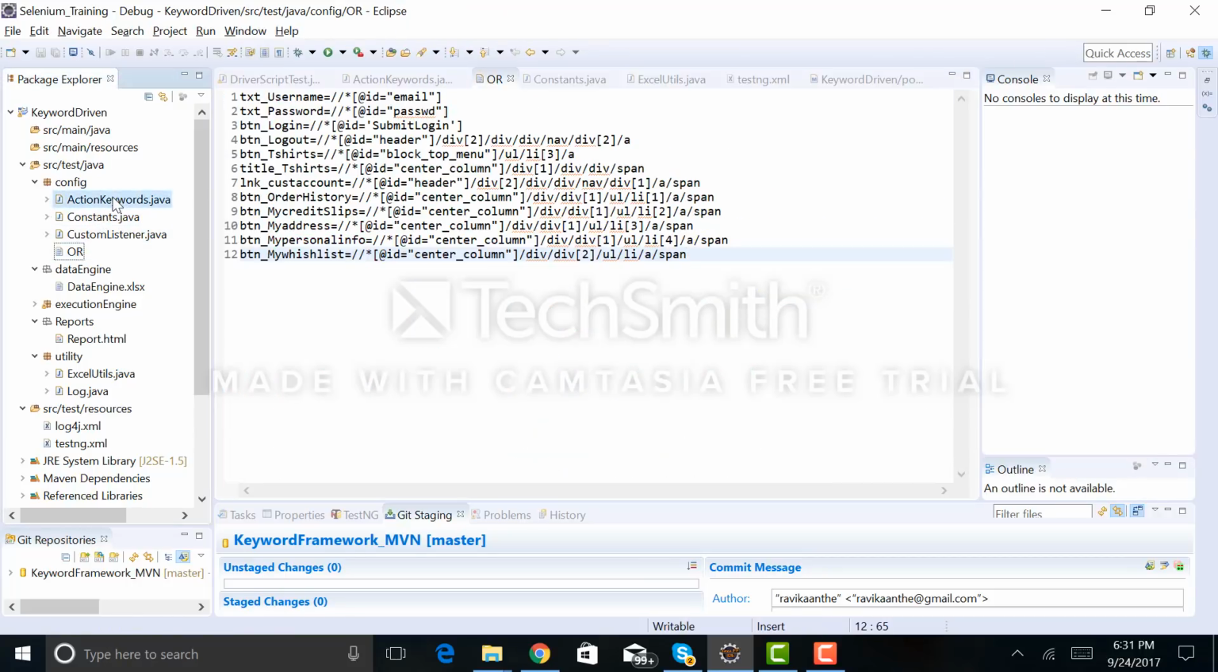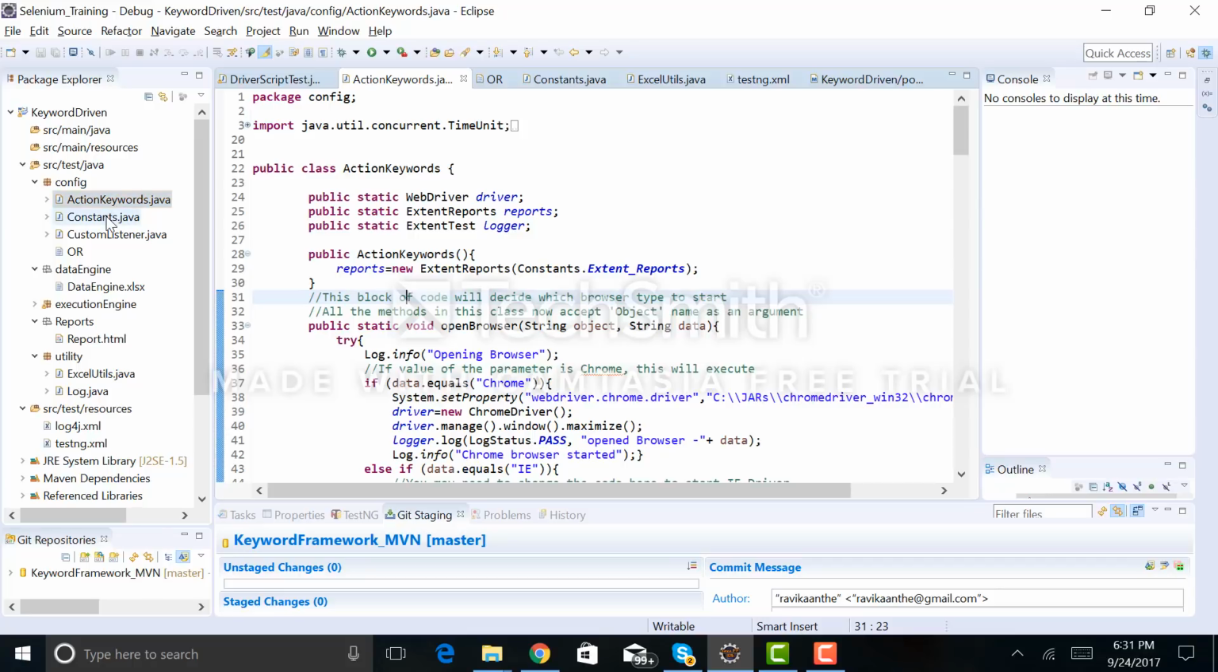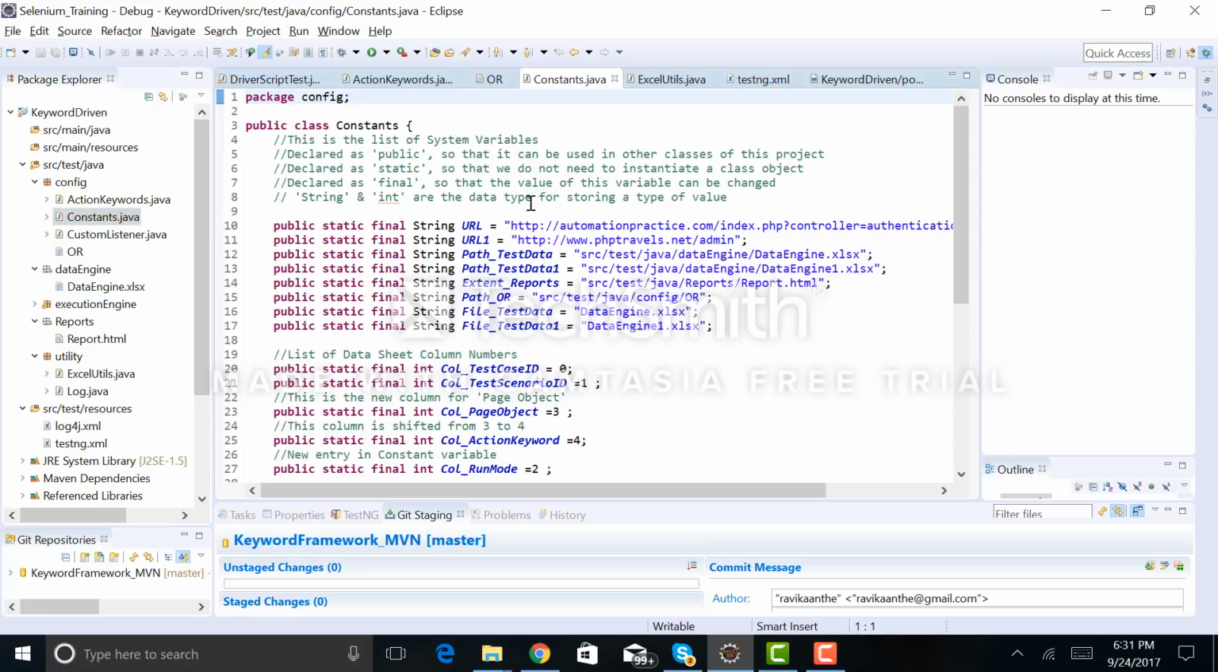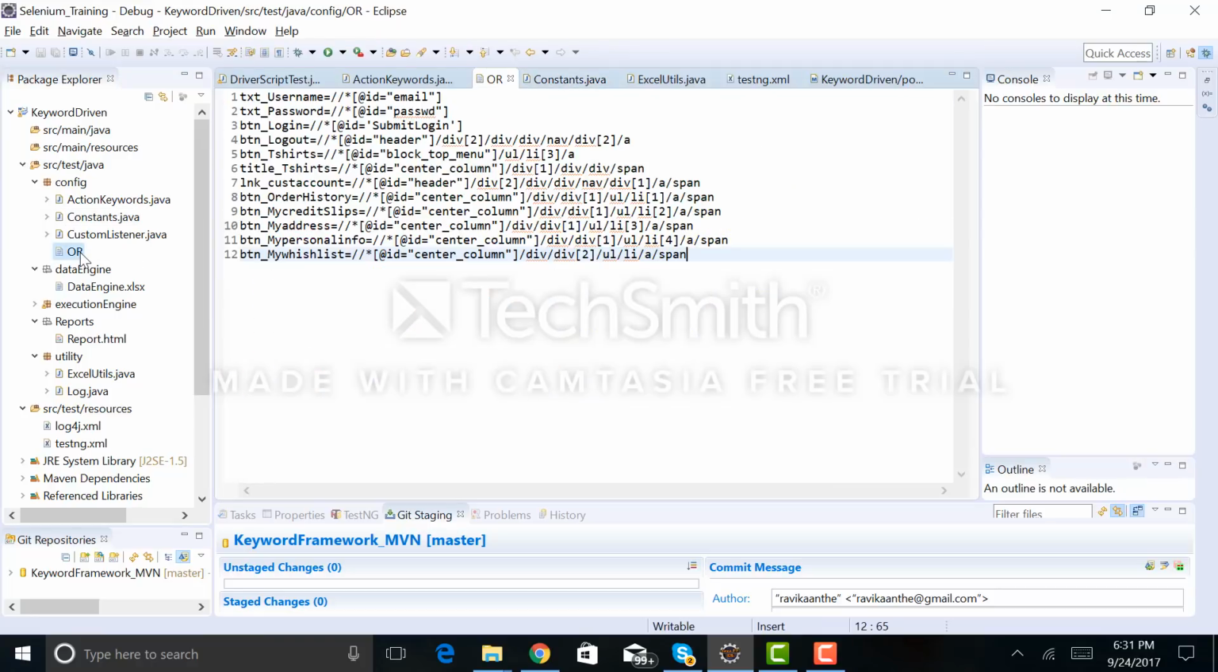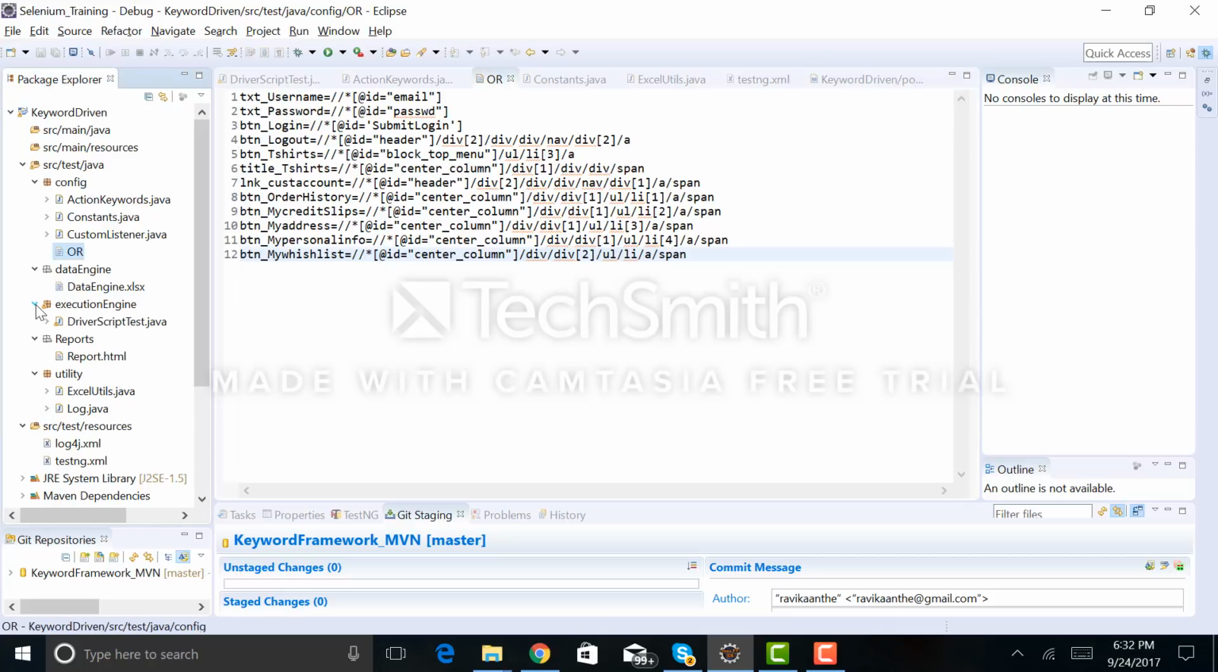I will explain the action keywords later. All the constants I manage in the constants class file, where I store those constants in variables. Then the OR file is a flat file, where I manage all the XPaths and element properties related to my application. I have another package called data engine, another called execution engine, and then utility.